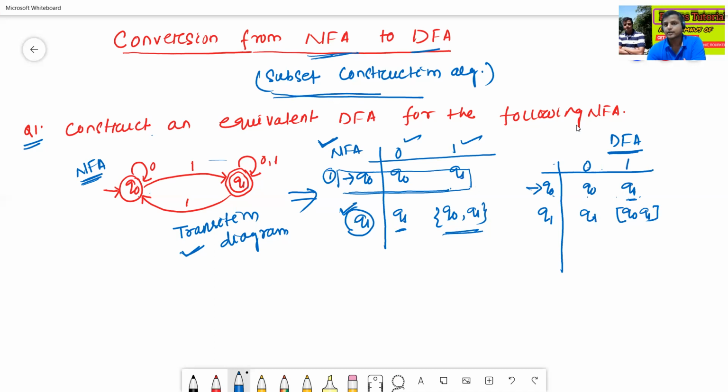Now in this case we'll see what the new states are. Here Q1 will come and Q0 Q1 will come, but Q1 is already in the left part. There is no Q0 Q1 in the left part of the transition table. So this is my new state, Q0 and Q1.